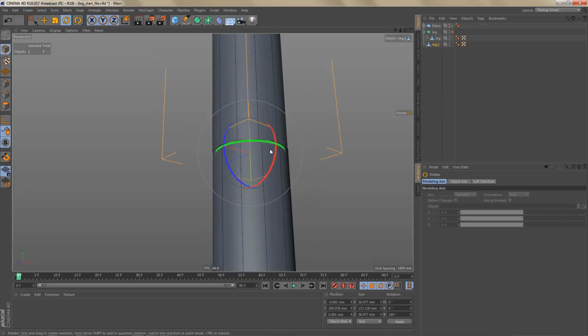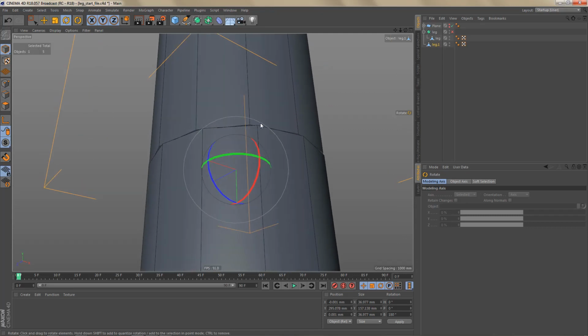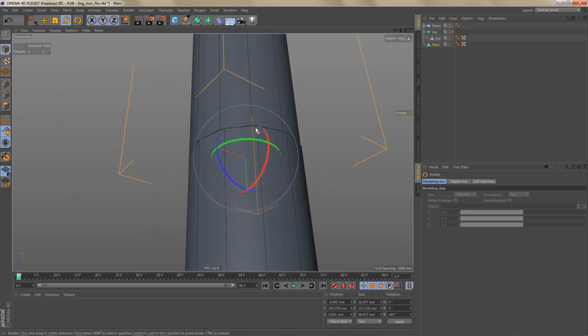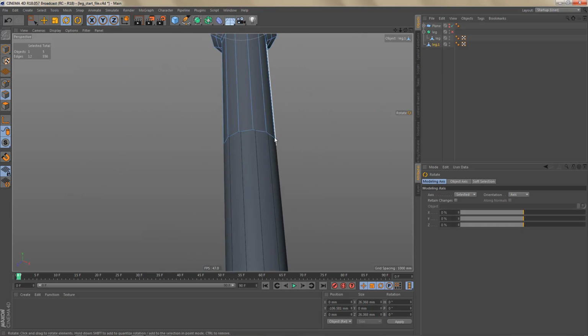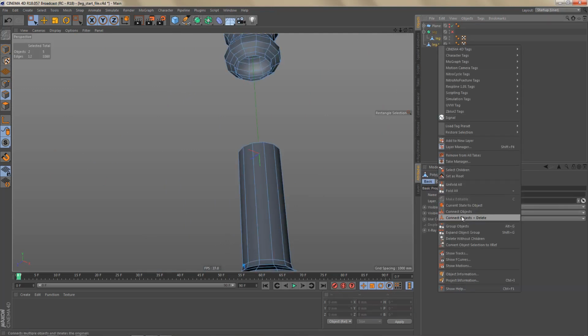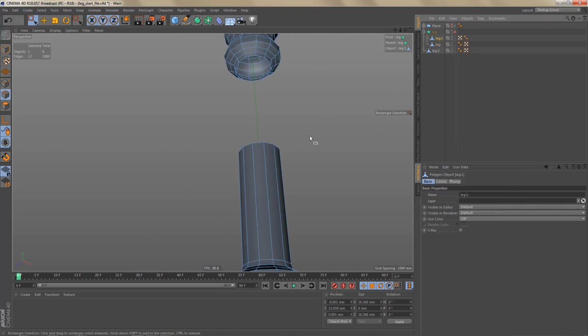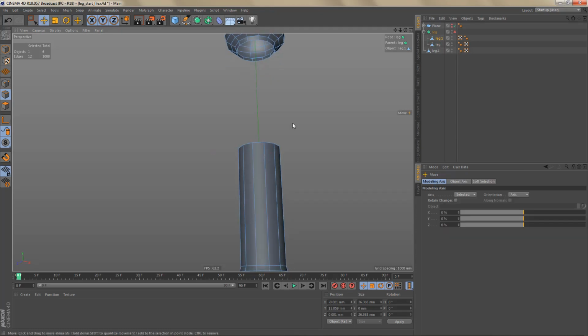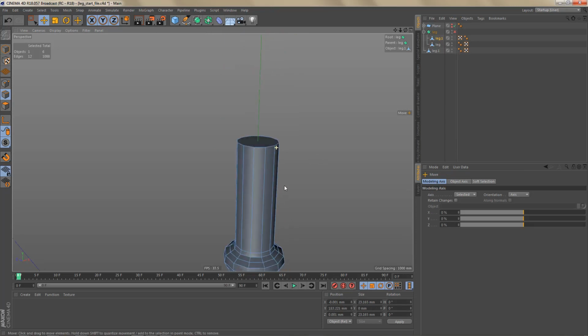And let's have a look. You can see the edges are not really matching up here. Let's go to edge mode. I'll just select the edges here and delete them. And then I'm going to select both of these objects and use connect objects and delete. And I'm going to select the edges up here and the ones down here.